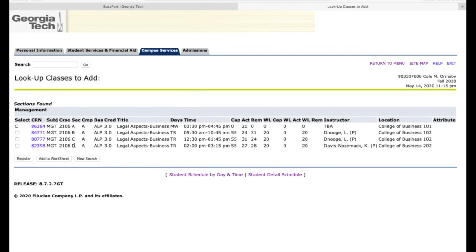So if you're interested in taking legal aspects of business, you'll want to write down the different CRN options. Again, we see the subject, which is management or MGT abbreviated. The course code is 2106, which is legal aspects of business. Then we see the section letter code A, B, C, or D. And again, all of these are the same class, legal aspects of business, but they're taught at different times and maybe by different professors. This credit column shows that it's 3 credit hours. You see the title of the class here.